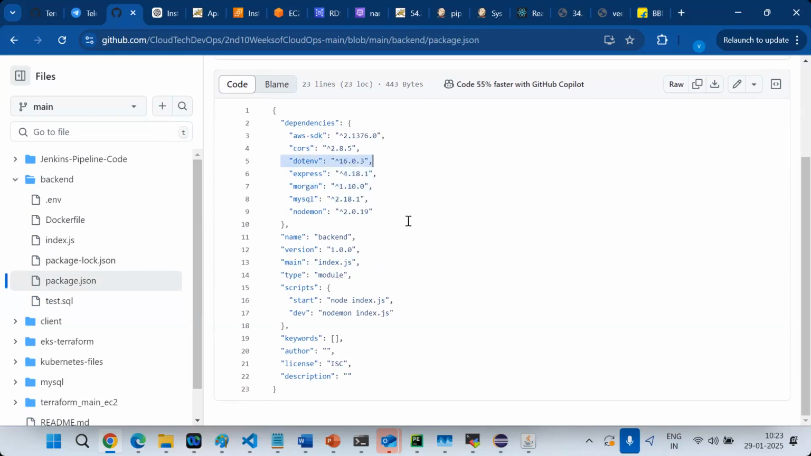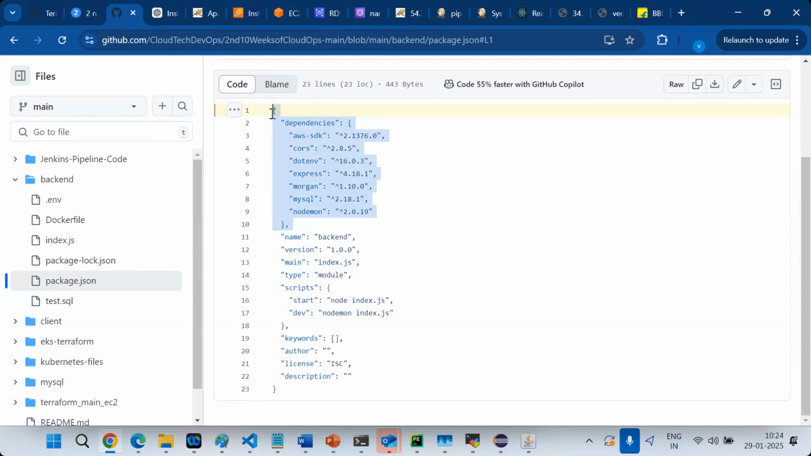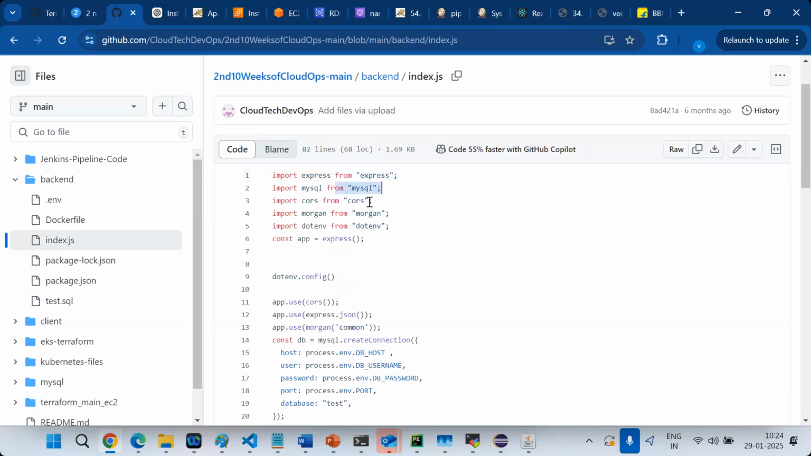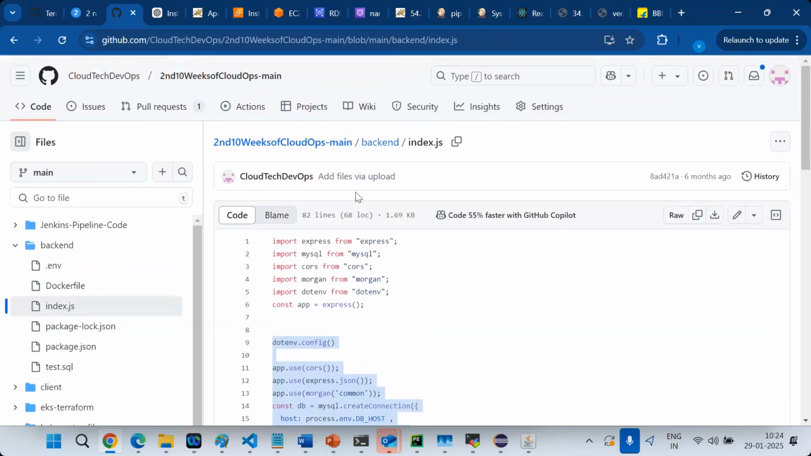Package.json contains what? Dependencies. These dependencies I have added inside the package.json. When I run npm install, these many are downloaded from the remote repository to the working directory. By using these dependencies, from Express, from MySQL, from cors, from Morgan, from .env, whatever dependencies you install, take a reference from there and I'm writing the code. If dependencies are not installed, you will get an error: module not found, Express module not found. That's why we install dependencies first, then build.